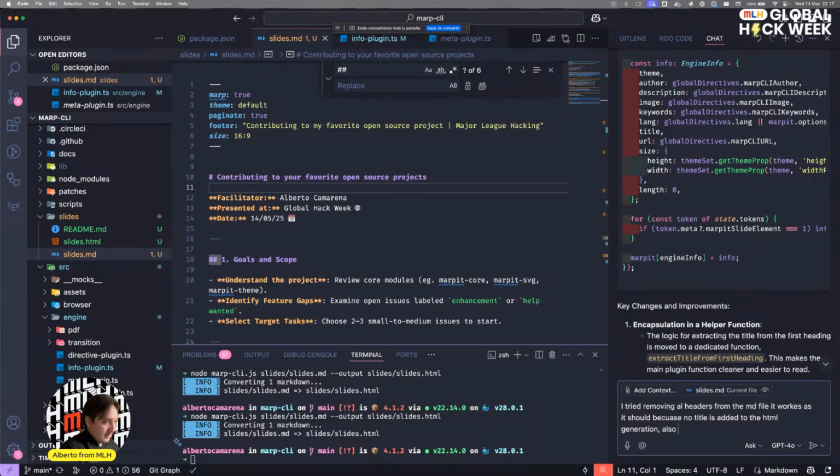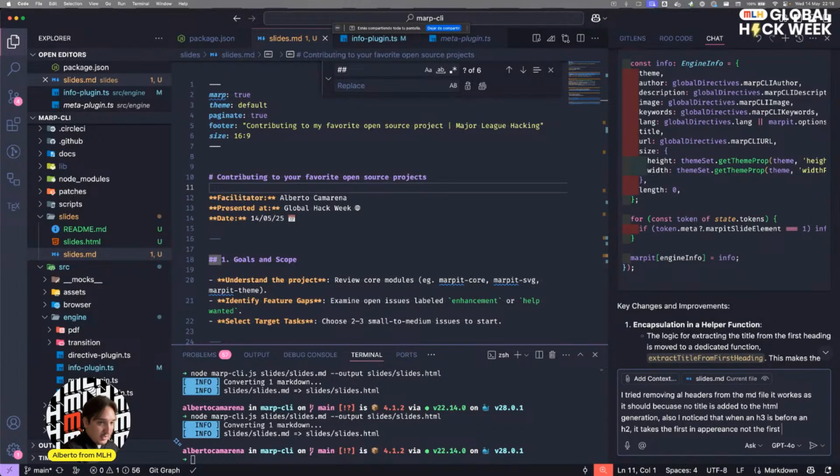Also, I noticed that when an H3 is before an H2, it takes the first in appearance, not the first in hierarchy.